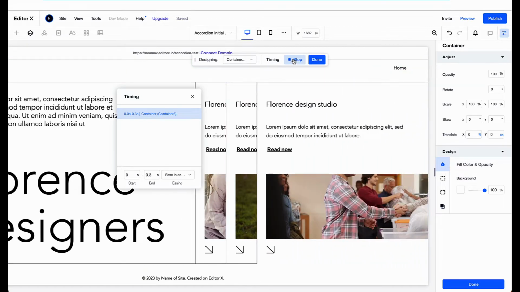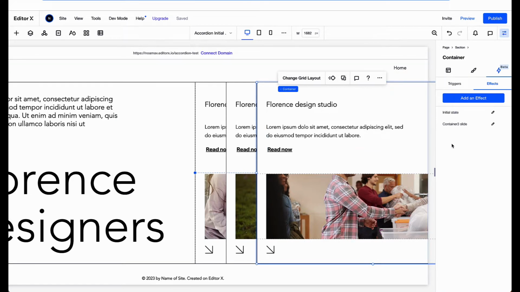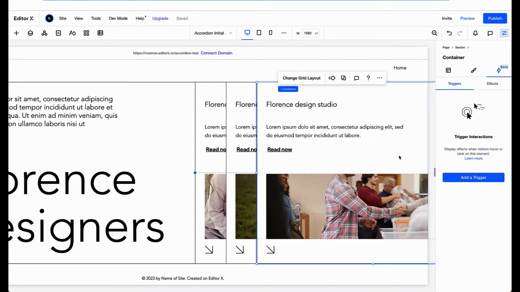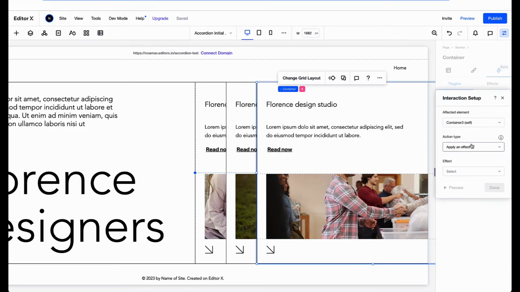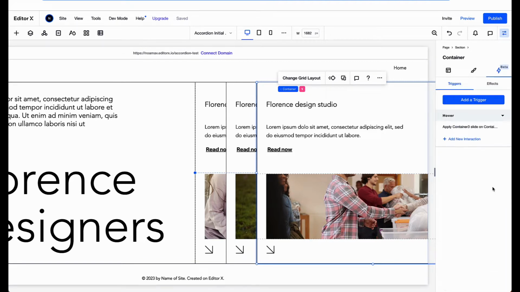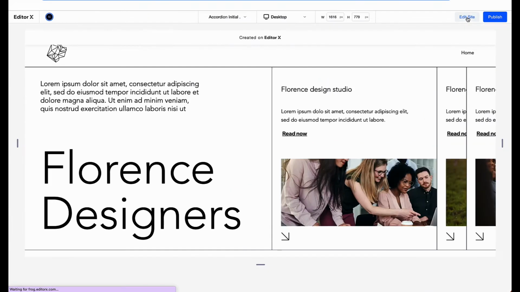Let's play this animation. Cool. Okay. Now it's not enough to create an effect. We have to apply it to a trigger that plays the animation. So we're adding on this container a trigger, a hover interaction, and saying that the affected element is the container itself. We're applying an effect, and the effect is what we created, which is the container 3 slide. Done. Now let's click preview and see what happens.